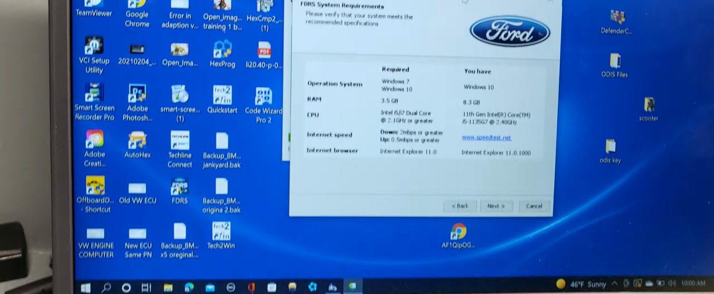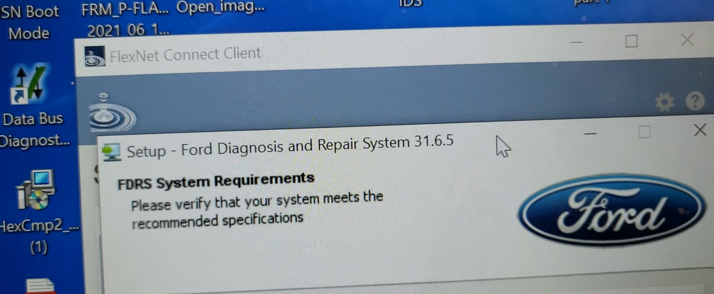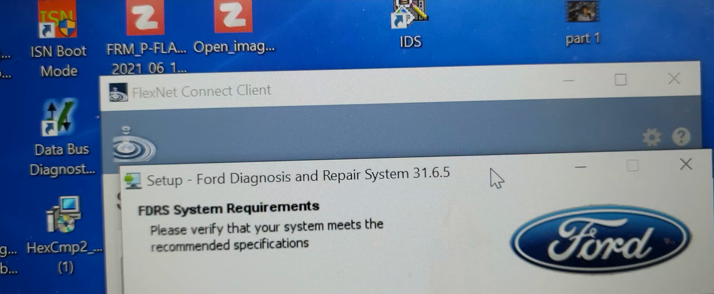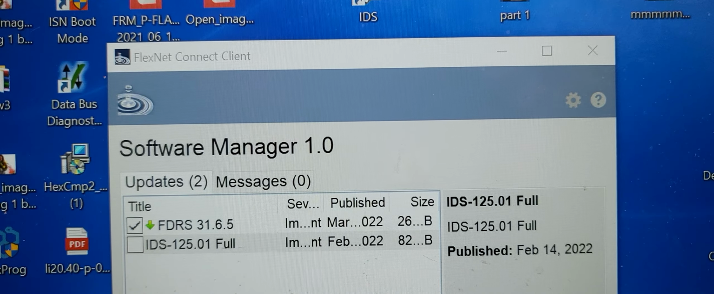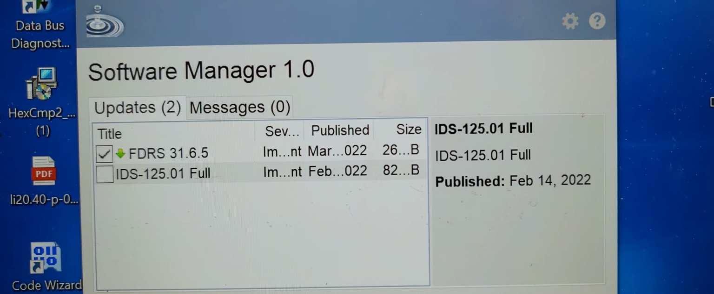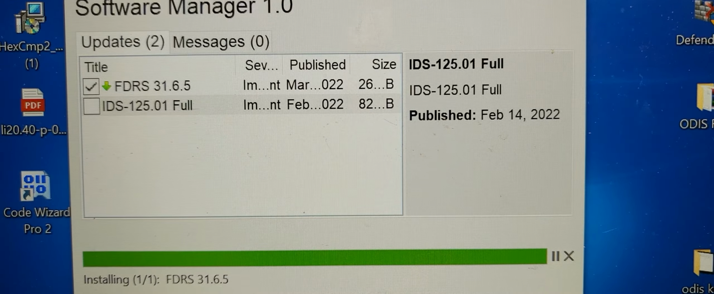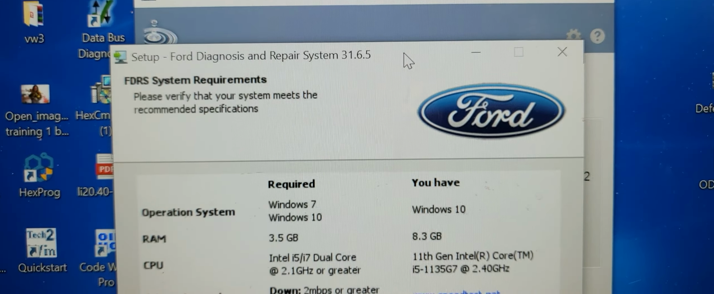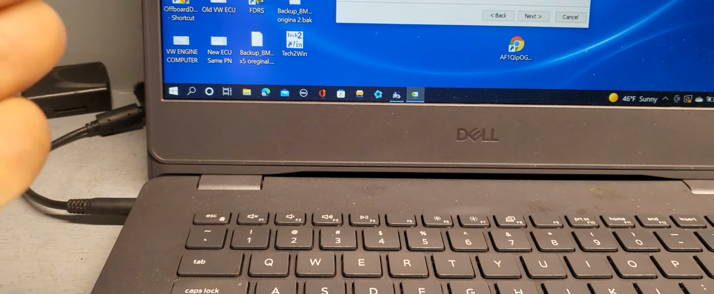I just want to give you a quick information about Ford IDS or FDRS requirement setup for it. At the top here, anytime you have a software manager, it pops up on your computer, and if there is any update or any download, it will come up.